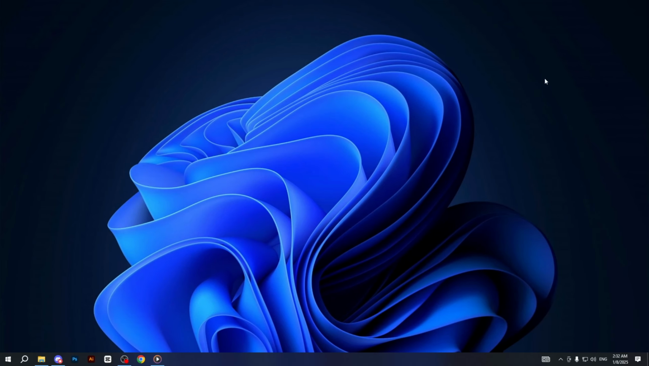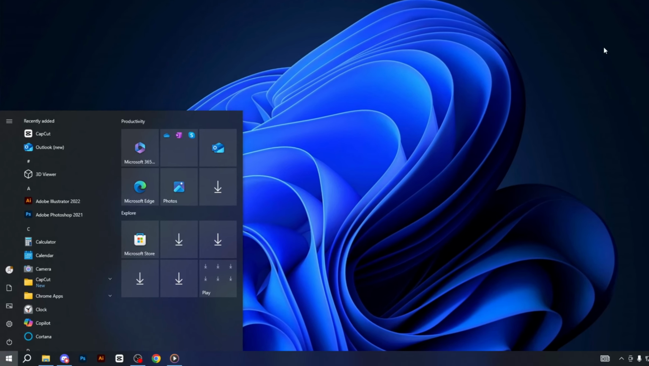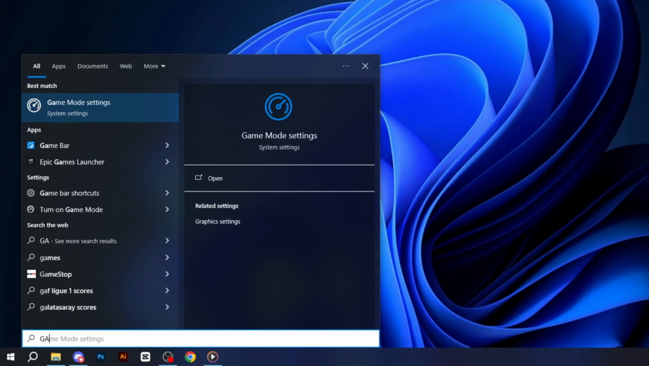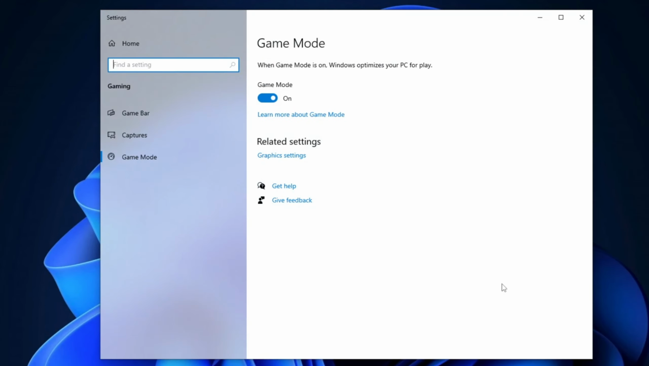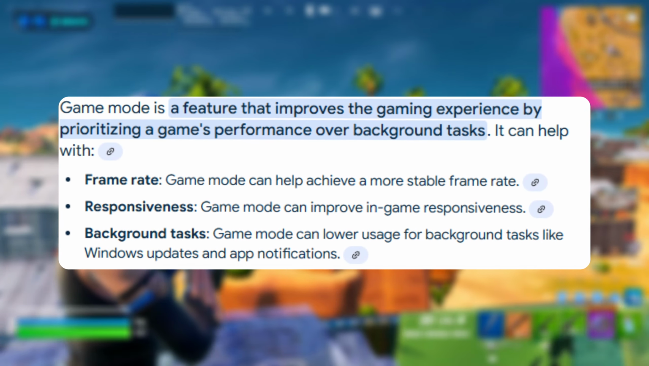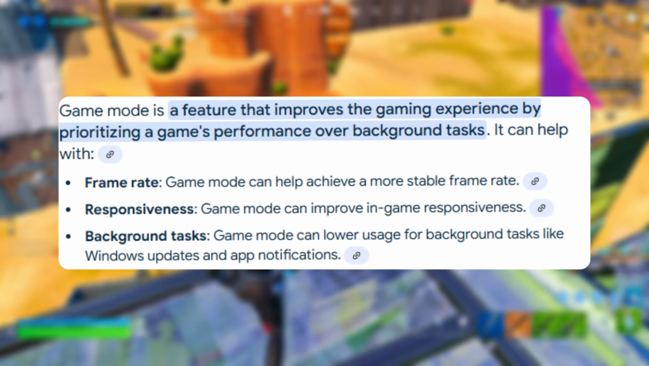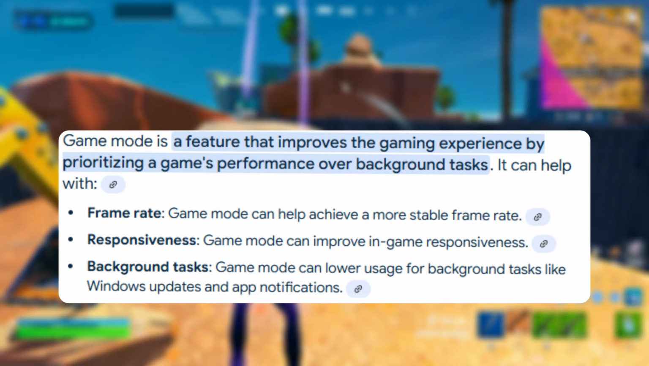Now, in the next step, start by opening the search bar on your computer and typing Game Mode Settings, then press Enter. When the settings page opens, ensure that Game Mode is enabled. This feature prioritizes system resources for gaming, reducing lag and interruptions for a smoother experience.